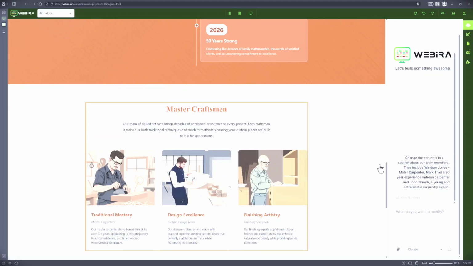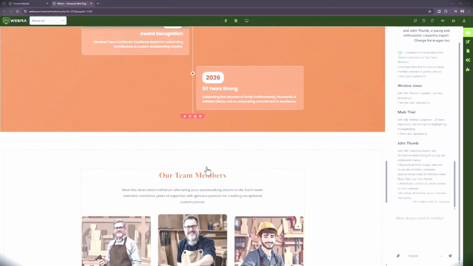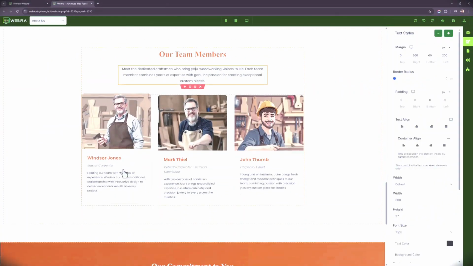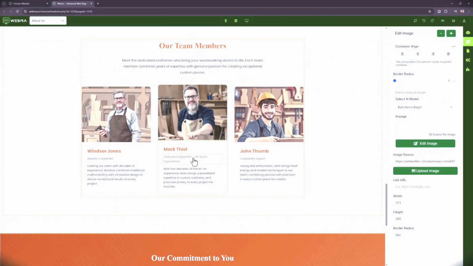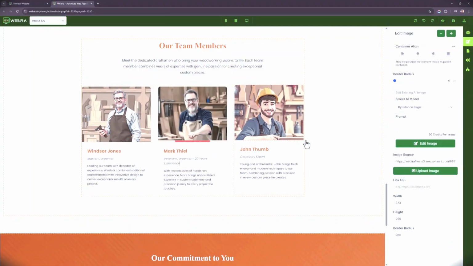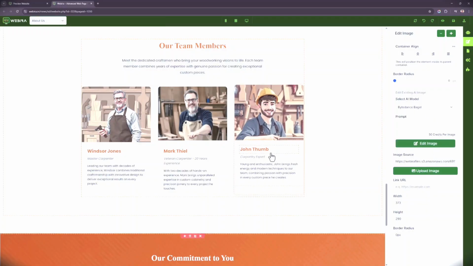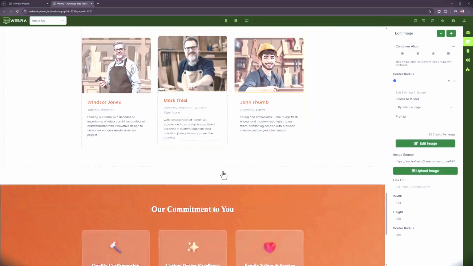Now you've got to wait a few more minutes while Webira figures out what to do with this section. We'll come back in just a few seconds. Check this out. You've got the beautiful new section over here, perfectly written with little bios of all the people and images that are representational. Again, if you want to modify any image, you can click on it and use this option to edit the image, or you can upload the real photograph. It's totally up to you.